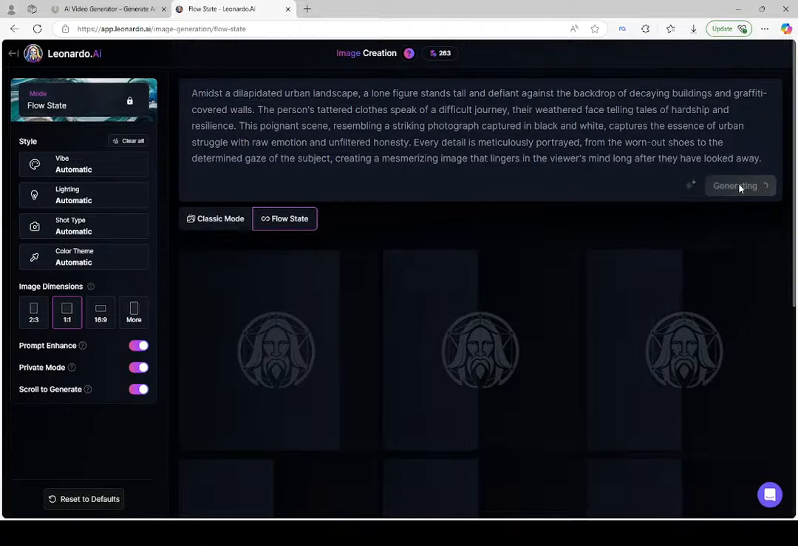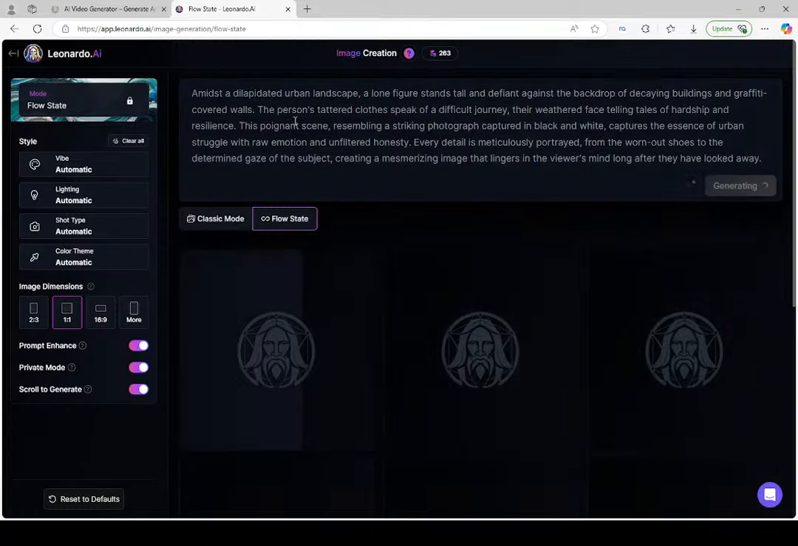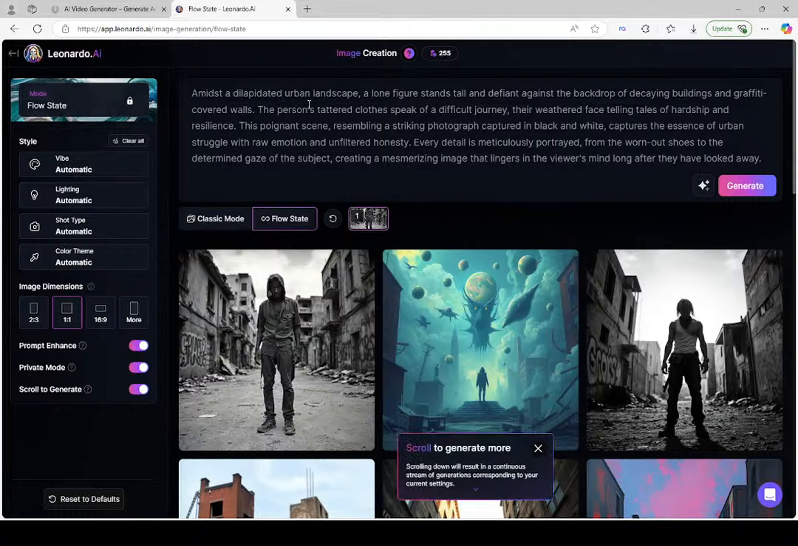the generate. And maybe I could read what it had here. So I made this dilapidated urban landscape. A lone figure stands tall and defiant against the backdrop of decaying buildings and graffiti-covered walls. The person's tattered clothes speak to a difficult journey. The weathered face tells of hardship and resilience. The poignant scene, resembling a striking photograph captured in black and white, captures the essence of urban struggle with raw emotion and unfiltered honesty. Every detail is meticulously portrayed, from the worn-out shoes to the determined gaze of the subject, creating a mesmerizing image that lingers in the viewer's mind long after they've looked away.